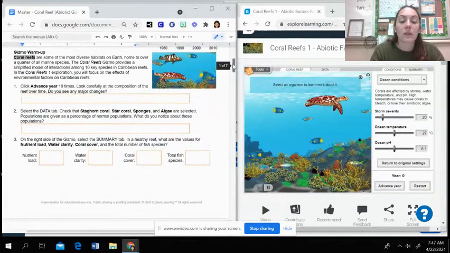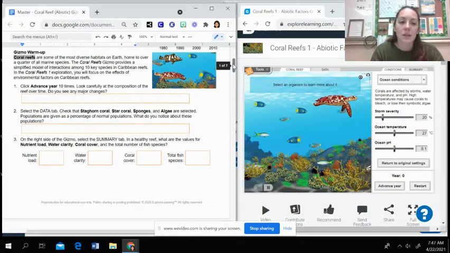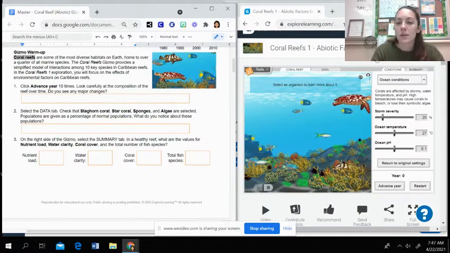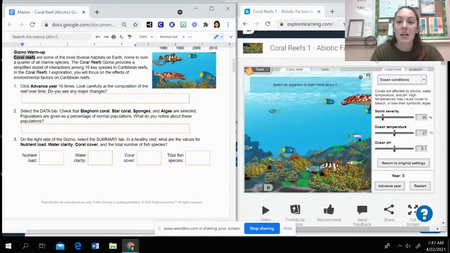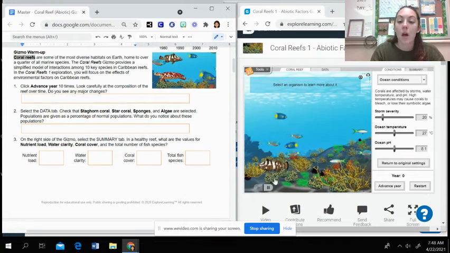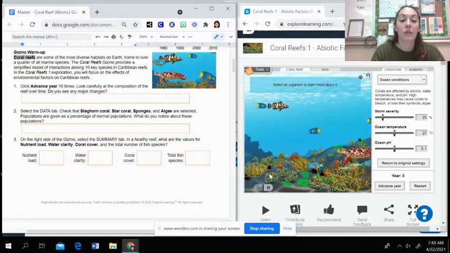This is to kind of get you situated with how the Gizmo works. There are a lot of little tabs, and you are essentially just going to be changing some data and making observations and recording information. So what you're going to do, this coral reef gives you a bunch of different corals, algae, different types of fish, and other ocean animals that we're going to focus on in the Caribbean reefs.